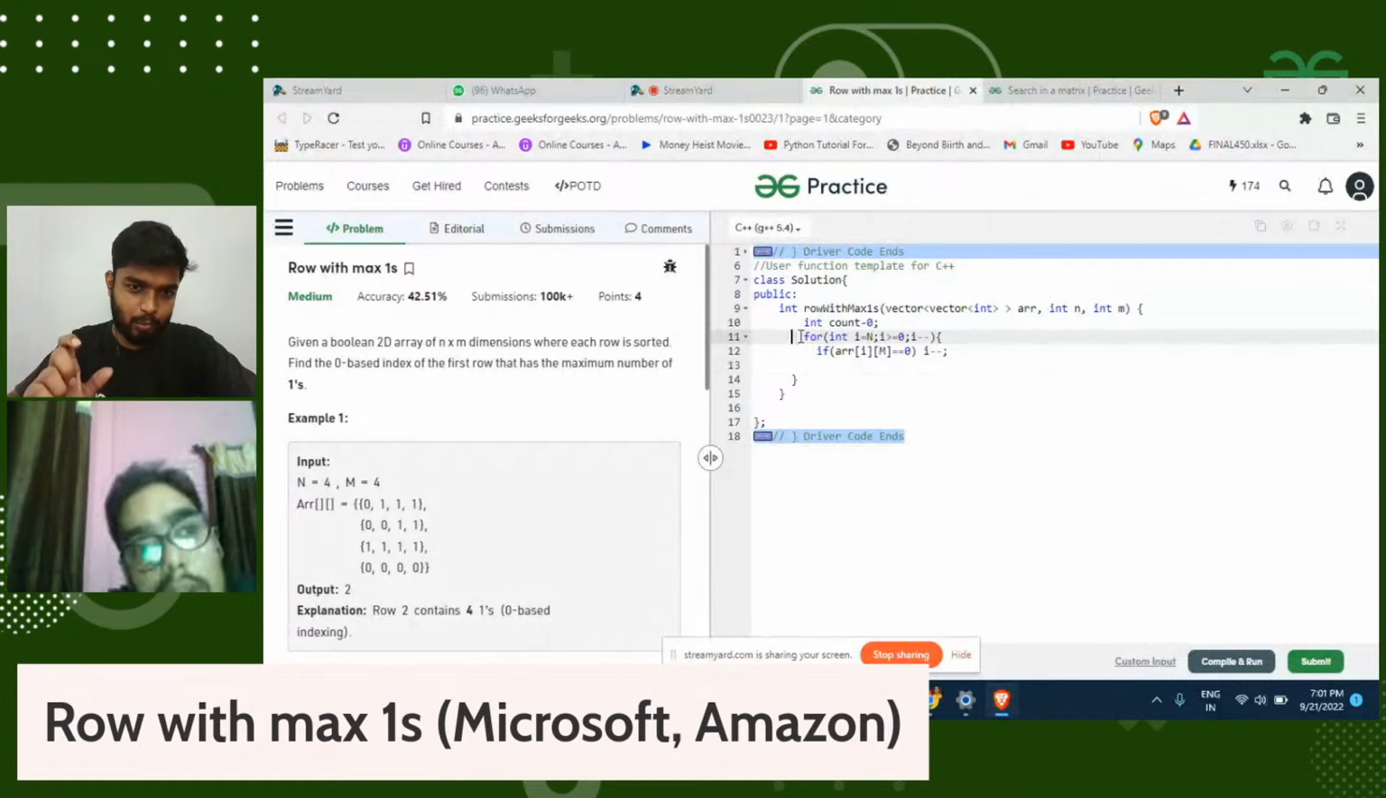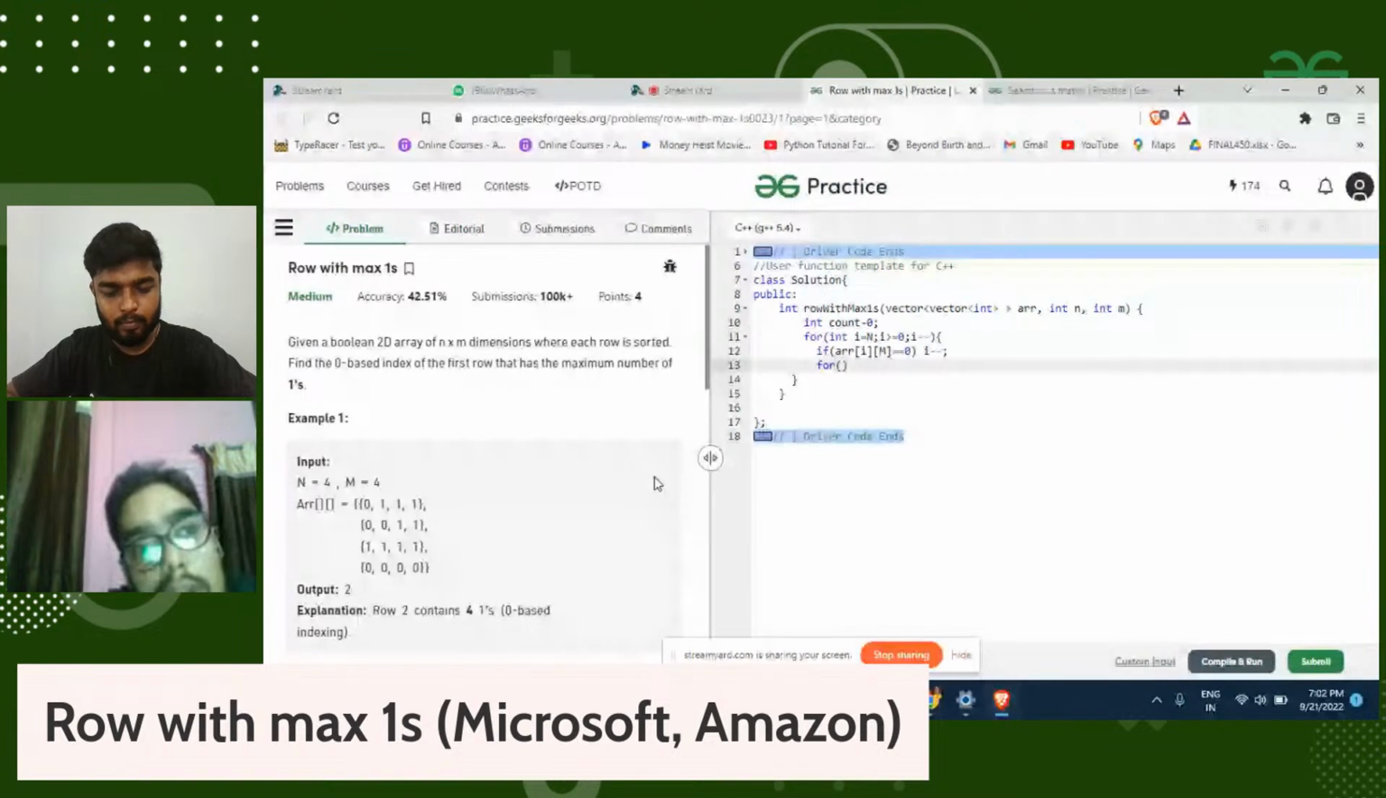Okay. So see, you are still not using the concept that is given here, that each and every row is sorted. So are you using this concept here? Sorting, you know, in sorting. So we will see search.